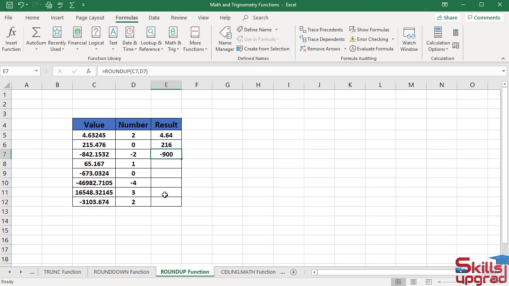Paste the same formula in these cells. Double click. So in this way, the ROUNDUP function is used.